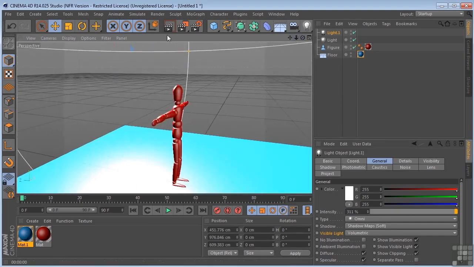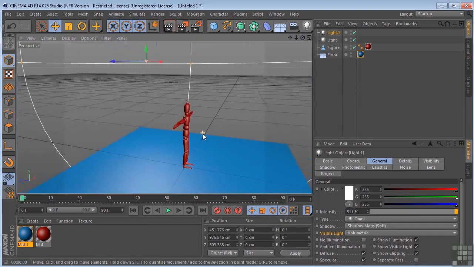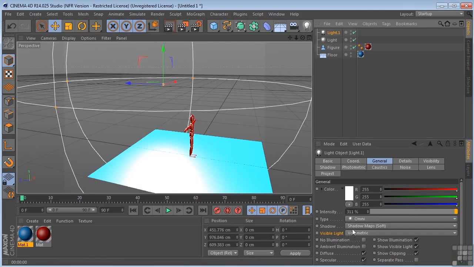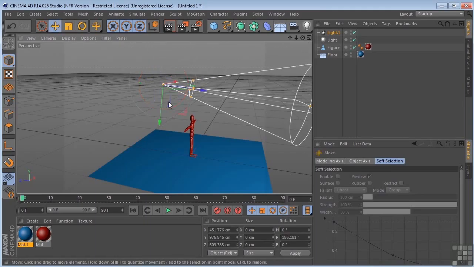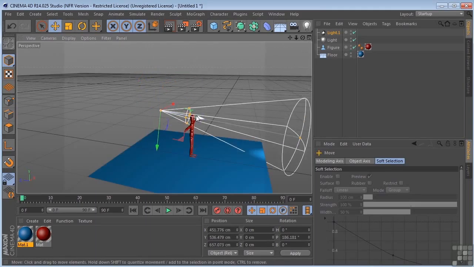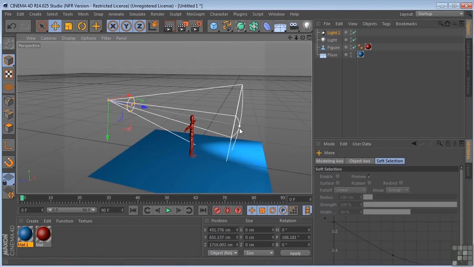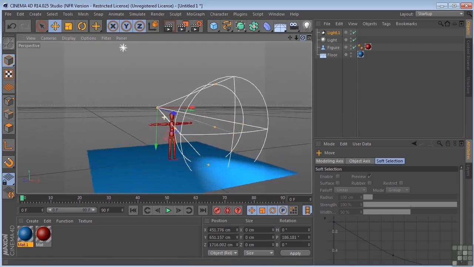Probably the best way to see this would be to change this from an Omni light to a spotlight and turn this over just back here. We're going to go into how these different lights work. I just want to show you what the effect of the volumetric light is.